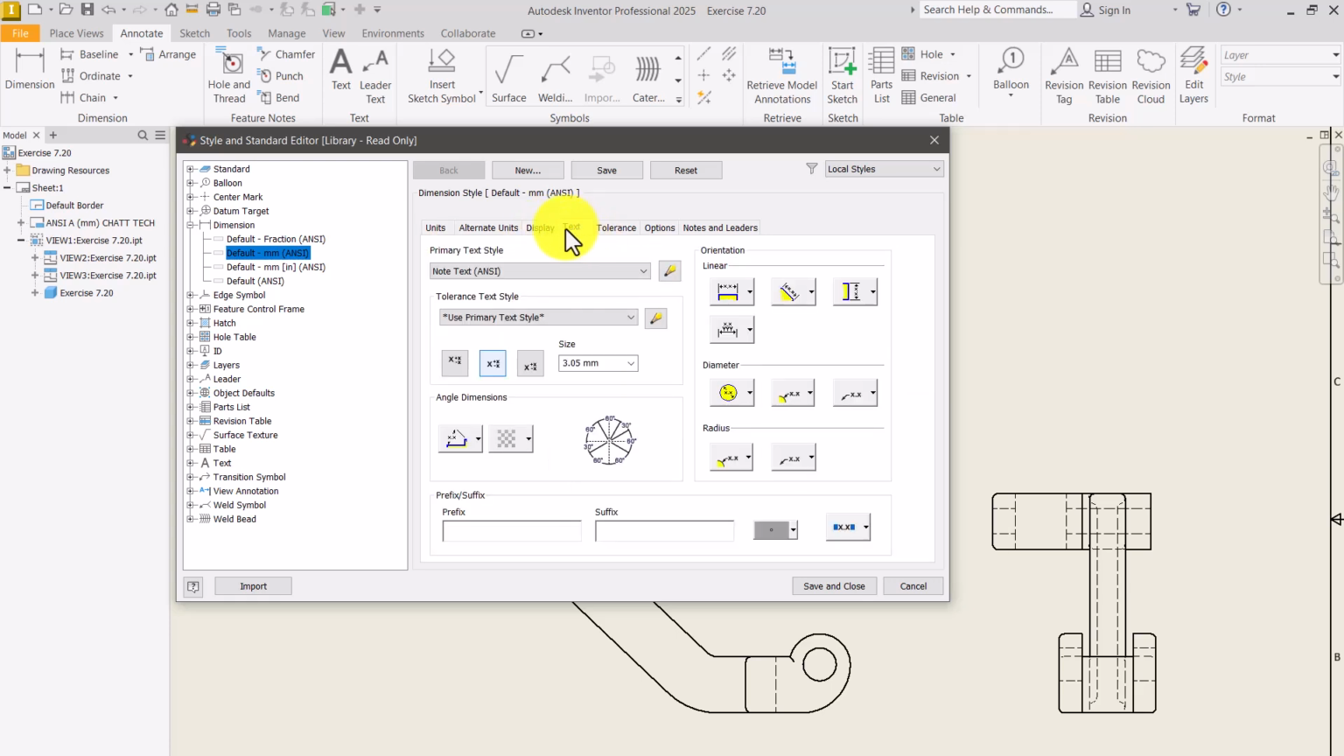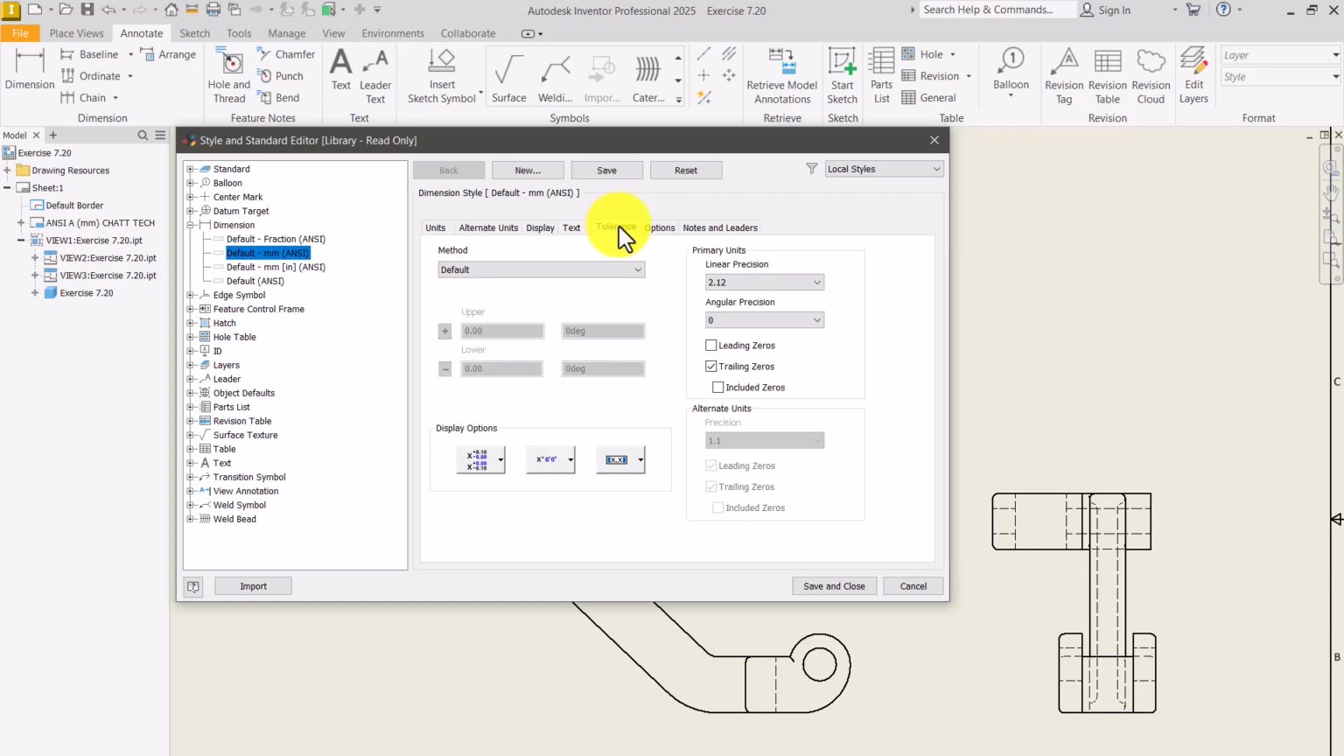The big thing on the text is the orientation, and I've covered this in other videos. We want everything to be horizontal, so we want to change those two. Tolerance, we deal with tolerance on a case-by-case basis, not as a default for the actual drawing. So we'll just leave it as default right there.